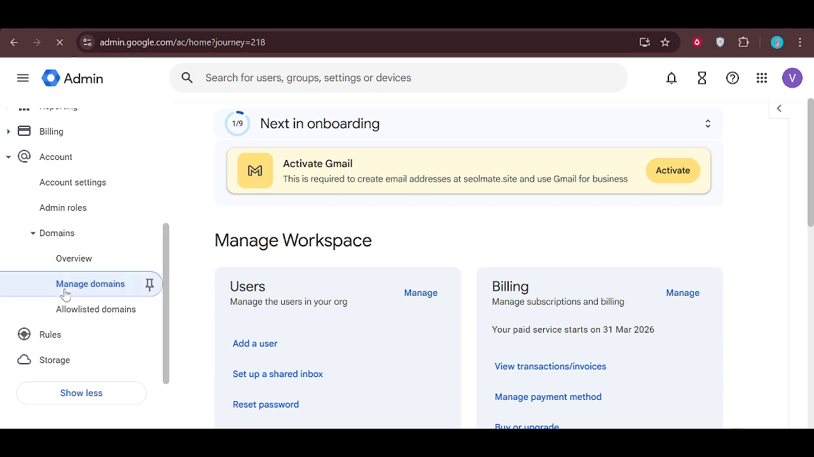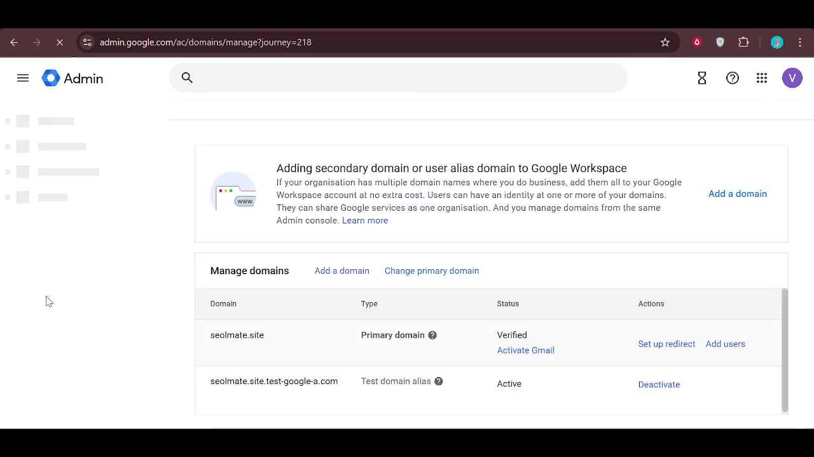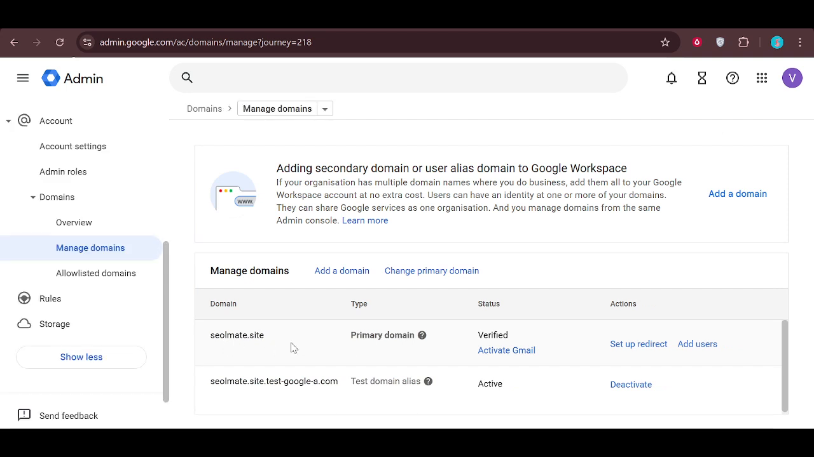This will open a list of all domains that are connected to your Google Workspace account. On the Manage Domains page, find the domain you want to use for Gmail. This is typically your primary business domain, the one you want your email addresses to use. Next to that domain, you should see an option that says Activate Gmail. If Gmail isn't active yet for that domain, this is the button you'll need to click. Go ahead and click Activate Gmail.